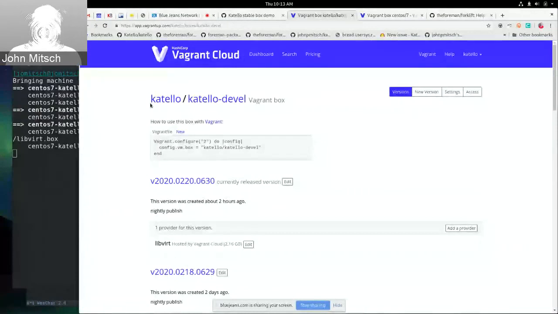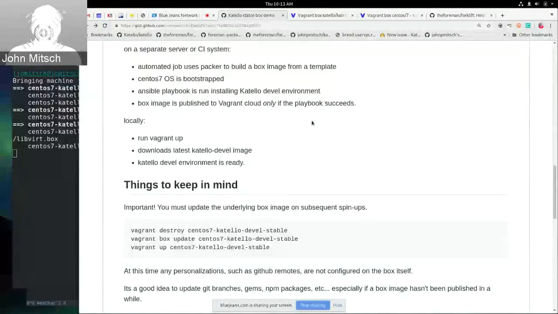It uses a date string as the version, so it can guarantee the latest box is always the latest version. That's why you have this ridiculously huge version here. That's all happening in the background, and you don't have to really worry about that as a developer, but it kind of helps to think about it that way. Locally, as a developer or someone who is spinning up a box, you just run Vagrant up and it downloads the latest Katello develop image, and the Katello development environment is ready.